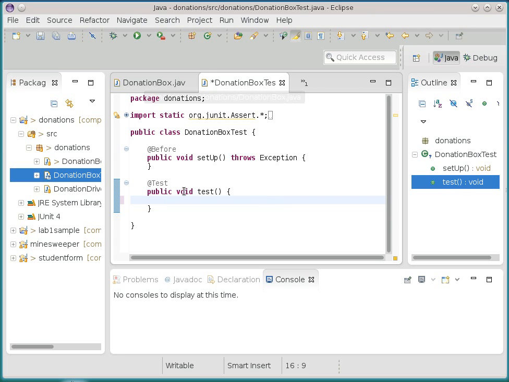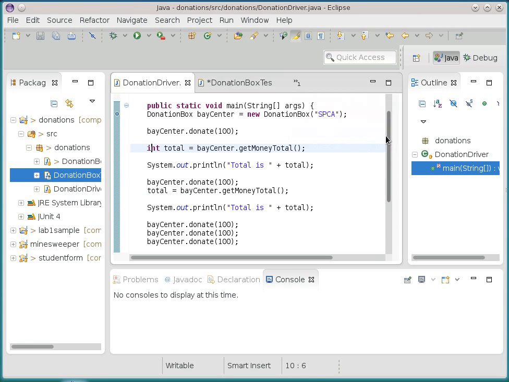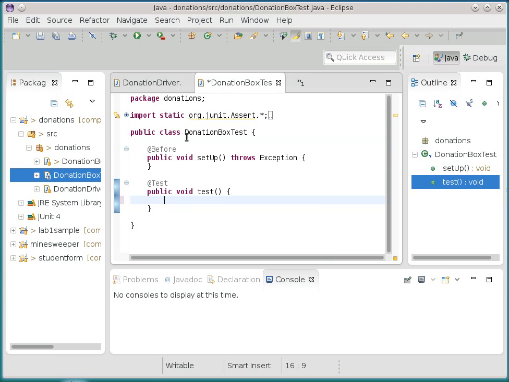Okay? So what we'll do is go into the driver and steal our initial code. The very first thing that we did in our driver was make a new donation box. So I'm just going to take that concept of wanting to do something with a new donation box. Okay, so there our donation box has been made.